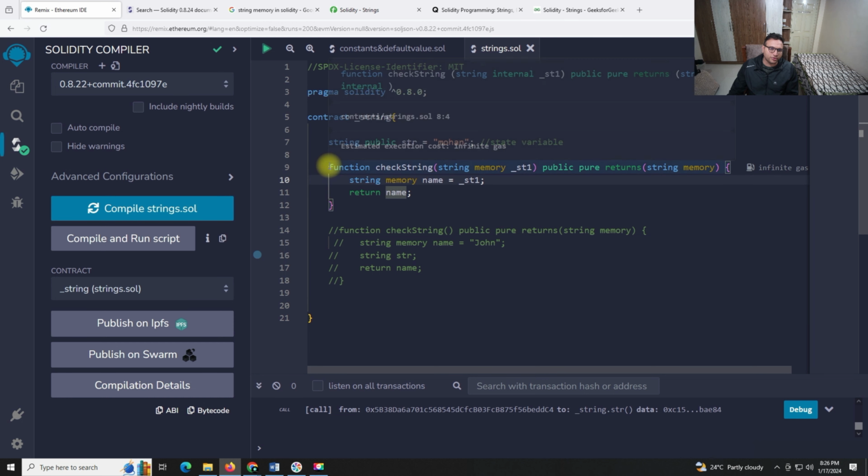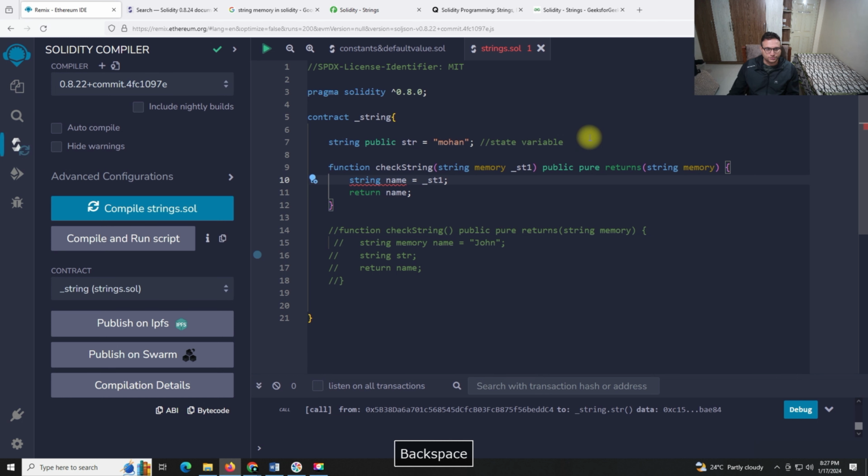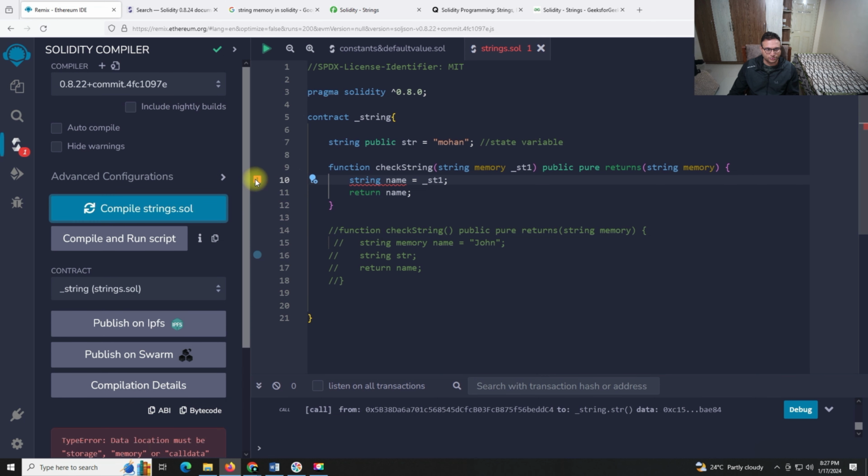Now talking about the function itself, you're already aware of it. We are giving an input, which we have read earlier, and in the return we are giving the same thing. In the case of a function, we have to mention along with it memory, calldata, or whatever it is. If I remove this, it will give me an error. Let me compile it and you will be able to see.